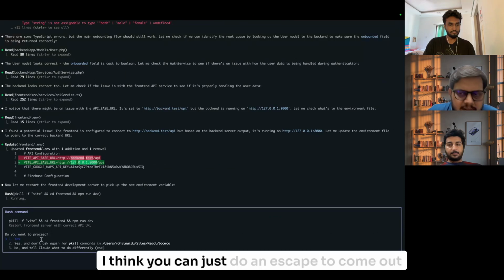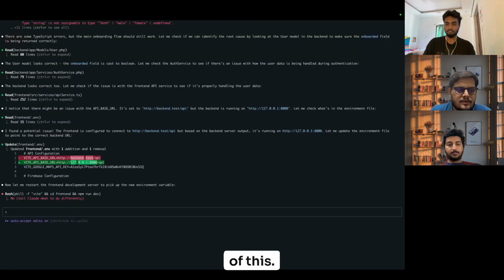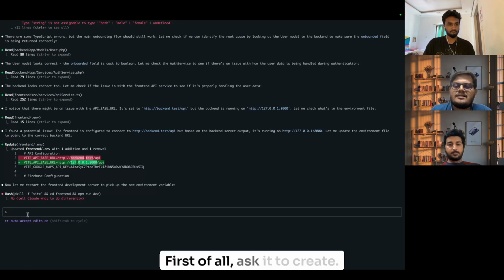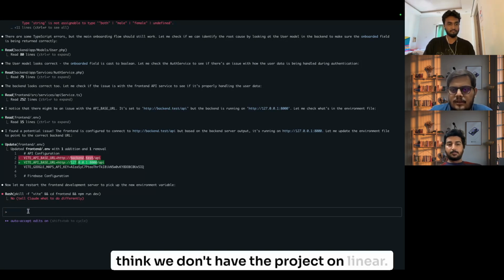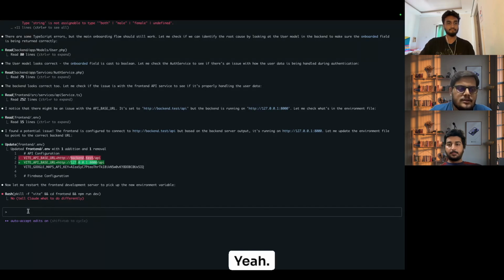I think you can just press escape to come out of this. First of all, ask it to create a project in Linear, since I think we don't have the project there yet.